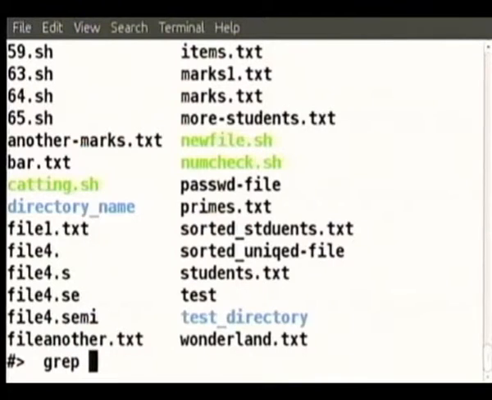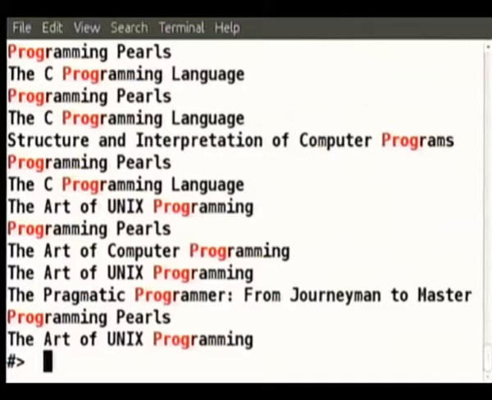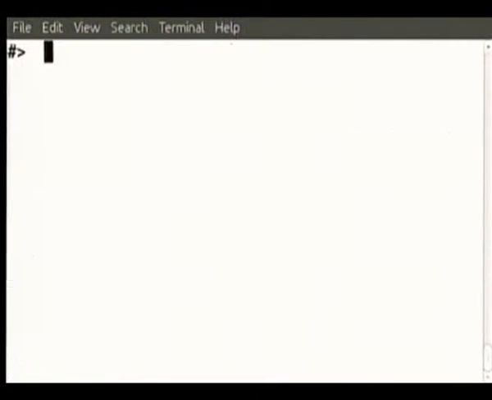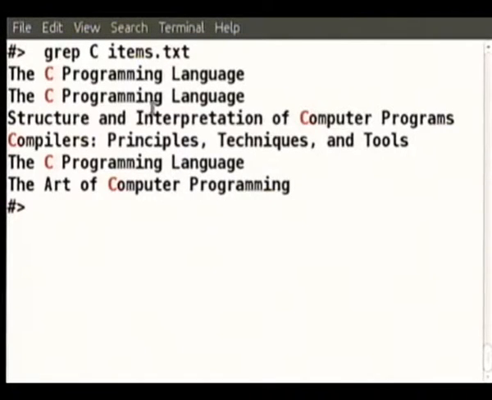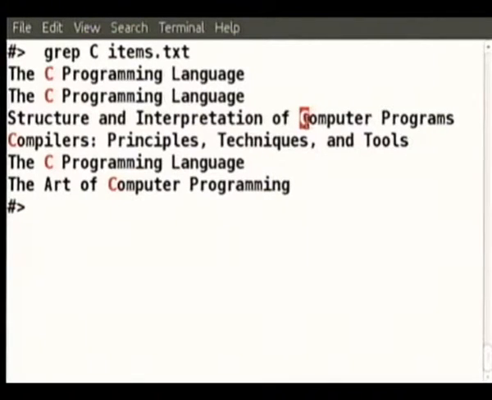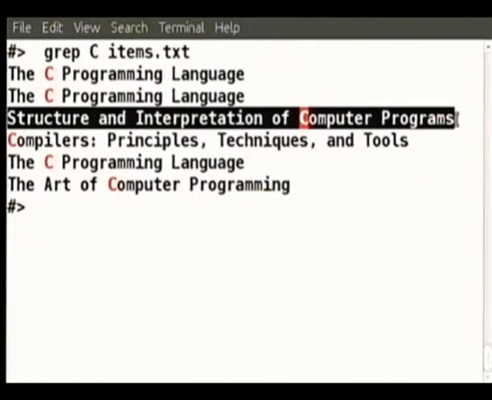Grep prog in items. When you do grep prog, for example, let's grep C in items. It has shown all this. We are interested in the word C because of the C programming language. We want to know only about the C programming language. The word C. We are not interested in this entire line.